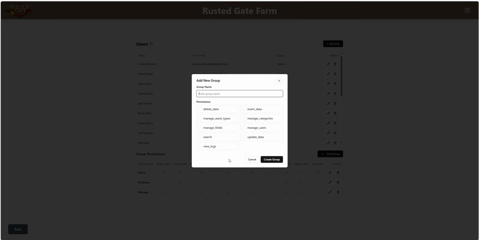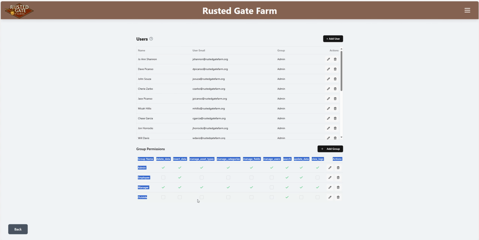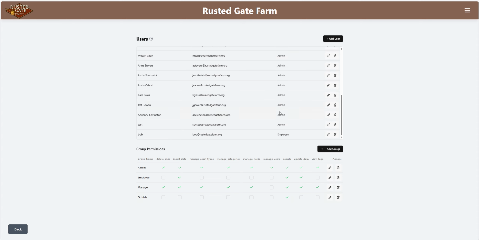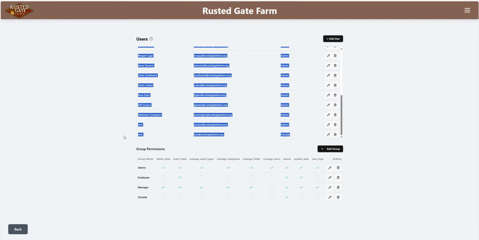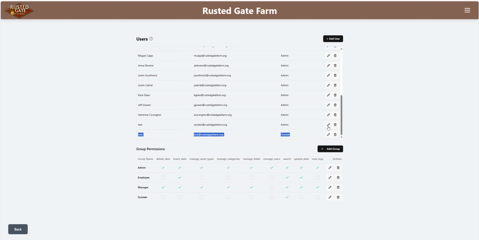We can also add new groups. So say that you have employees, you have managers, but you have people that should be able to at least see the data. Maybe they're not employees, there's something else. So I'm just going to call this outside. Someone who is outside but has a Rusted-Gate email. Just remember, they have to have a Rusted-Gate email to be able to even access this page. But you want to just give them search capabilities. You can create this group, and here you go. It did it here, and we can now make Bob one of those outside people. He is an outside person. So you can update the user, and now Bob can only search data. He can do nothing else.